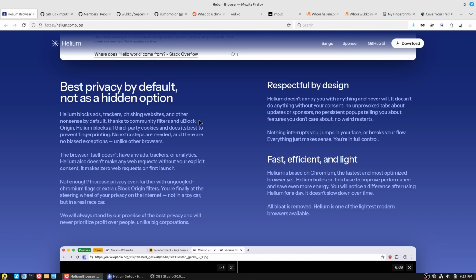So Helium blocks all third-party cookies, does its best to prevent fingerprinting. No extra steps are needed, and there are no biased exceptions, unlike other browsers. I think he's getting at things like Firefox recently, in the last few years, have been targeting like we need to combat disinformation. Well, one person's disinformation very well is another person's truth. Actually, one person's disinformation generally is objective fact elsewhere.